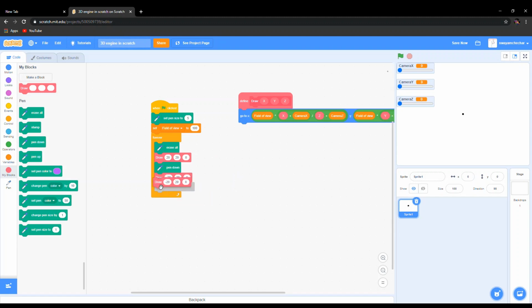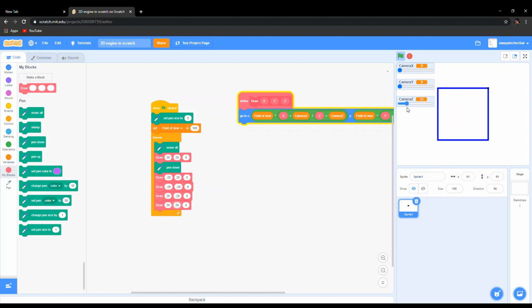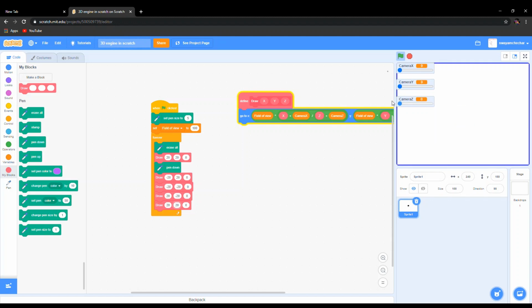Duplicate this, and then change this to -20, and then set this to -20 and 20, and then duplicate it again, and set both of these to 20. And make sure that this should be 0. Now the more you increase the camera Z, the smaller our square is gonna be.